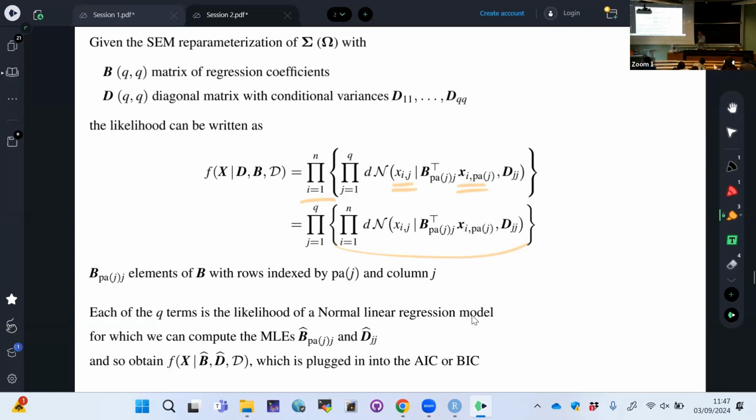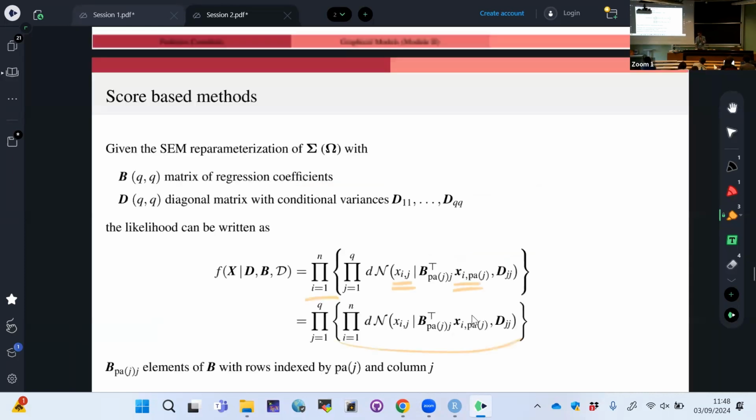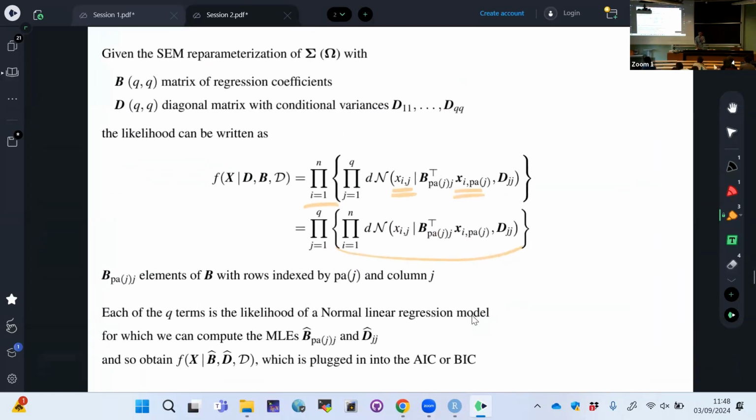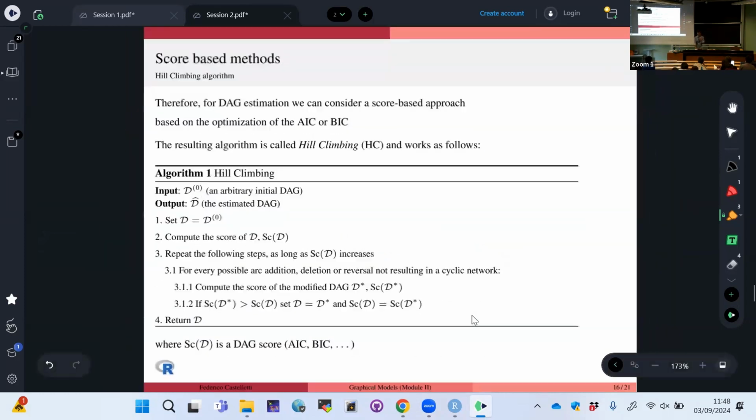And this is exactly the likelihood that we can plug into the AIC or BIC here in order to obtain our score. Okay, so basically we can rely on standard results on normal linear regression in order to compute a score for a DAG, thanks to the DAG factorization. Is it clear? Make sense? Okay. Okay, so we have our score, which can be the AIC or the BIC.